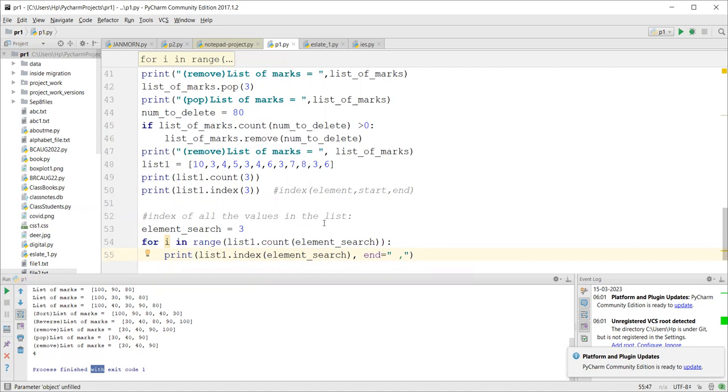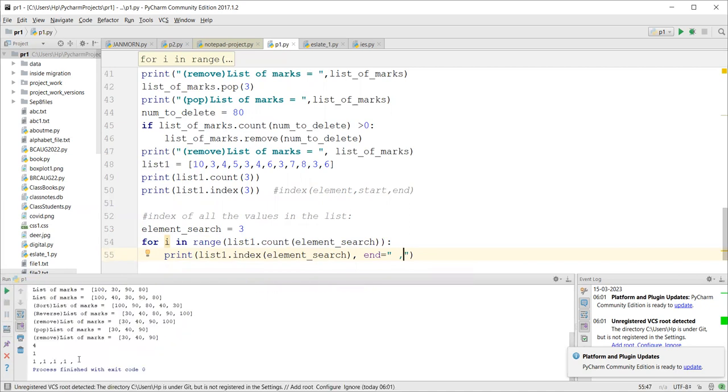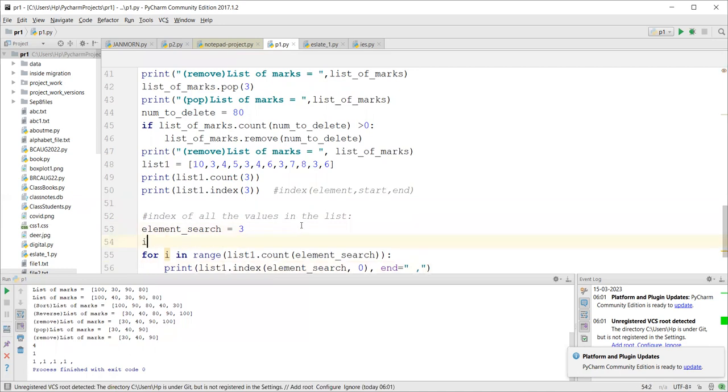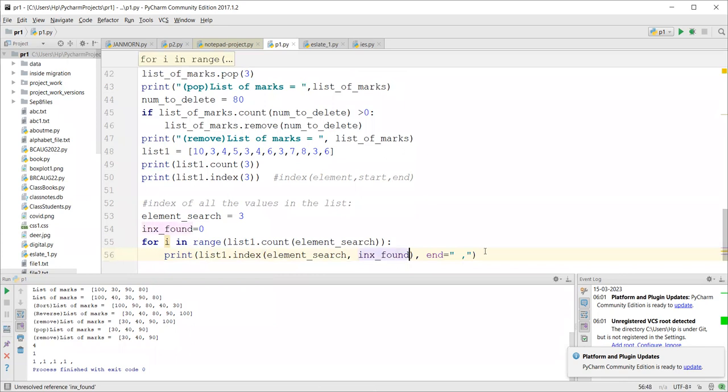And I'm going to say print comma and equal to comma here, right? So now when I run it, you will get 3, 1, 1, 1, 1, 1 only because I'm searching from the beginning. So here I have to give the number. In the beginning, it has to be 0. But second time onwards, it has to change based on the previous value. So I will say index found or something like that.